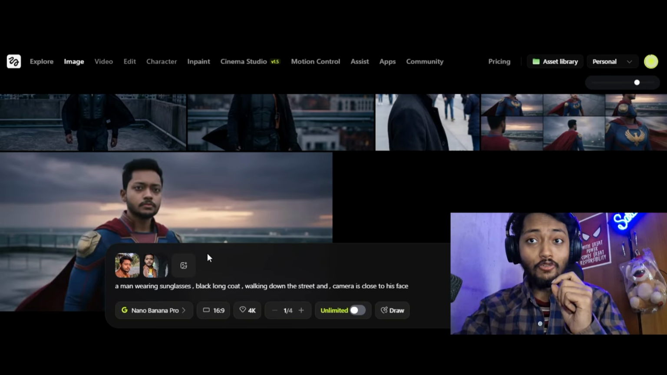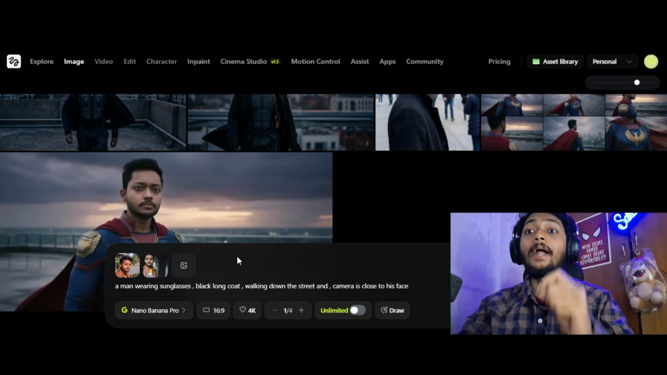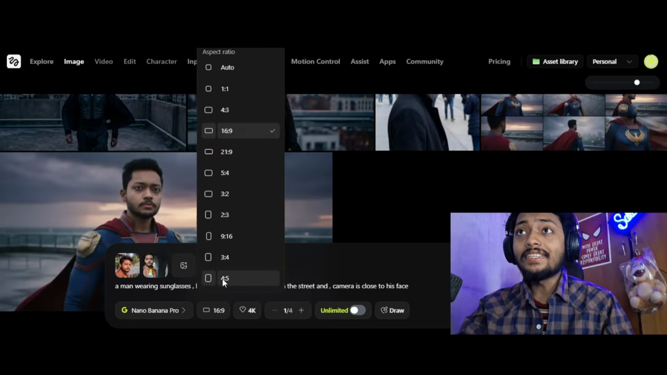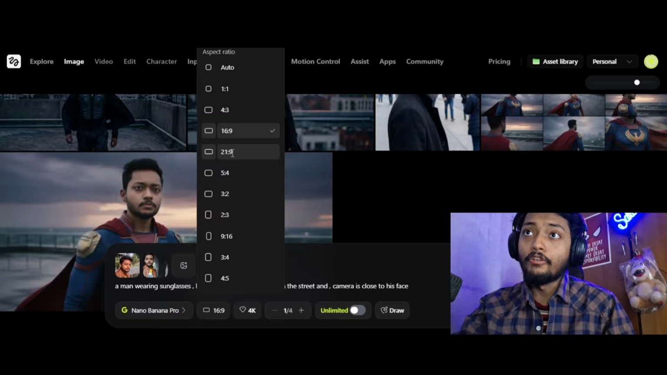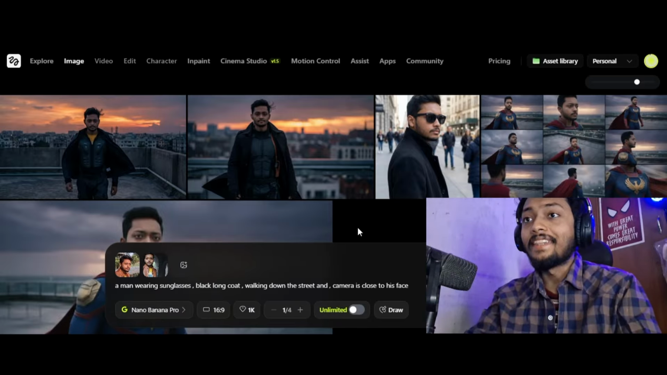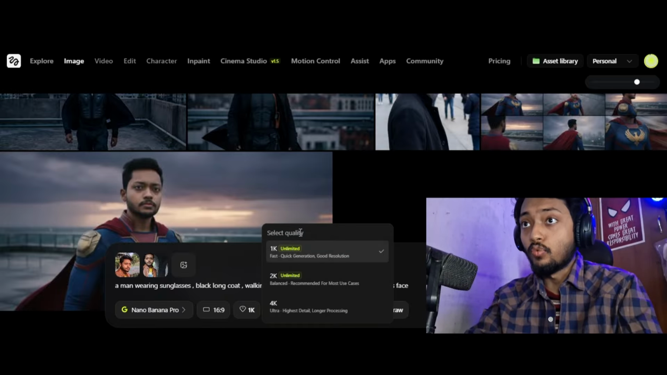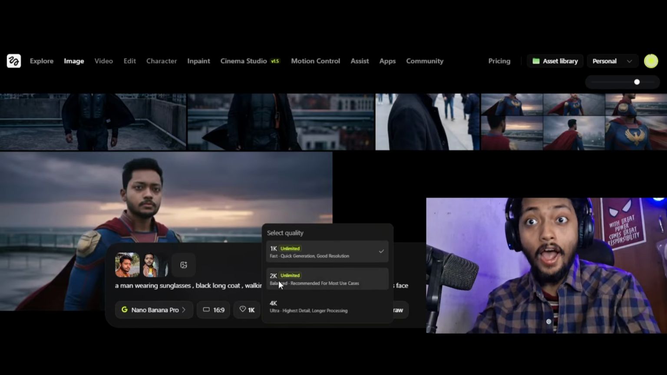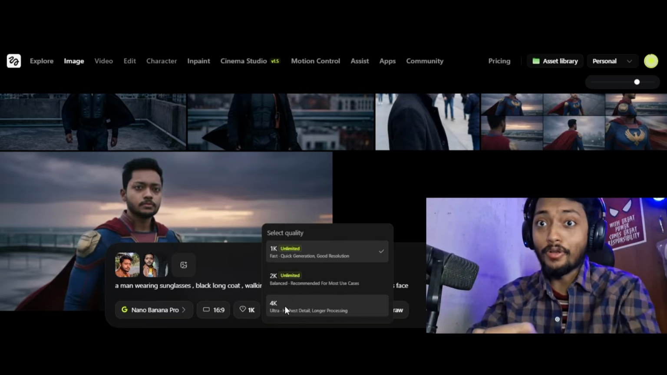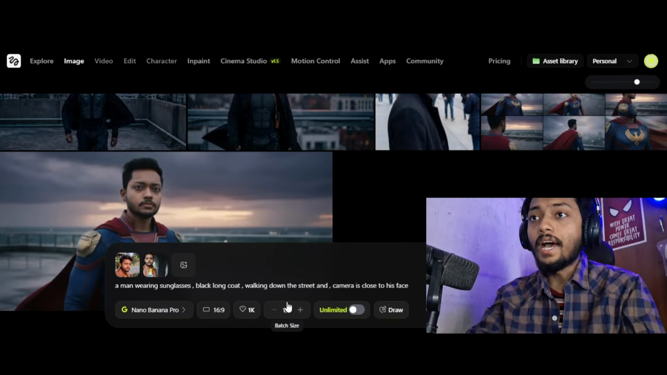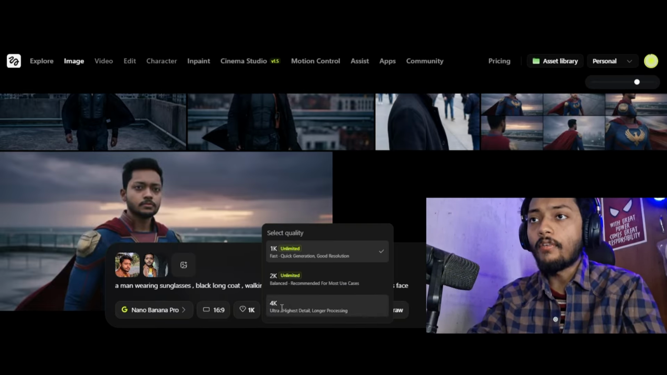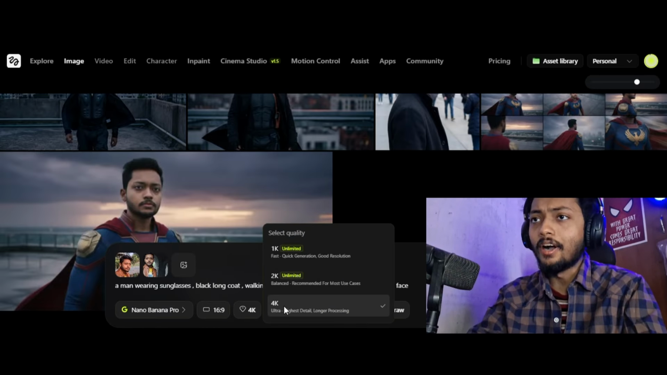After you select Google Nano Banana Pro, you will see there are many options. Here you can select the aspect ratio. It depends upon you how you want to create the video. Also, you can see there is a quality option, right? There is 1K, 2K, and 4K, ultra high detail. That's 4K for you. It depends upon you what you want to select, but I'll be selecting 4K, which is ultra.